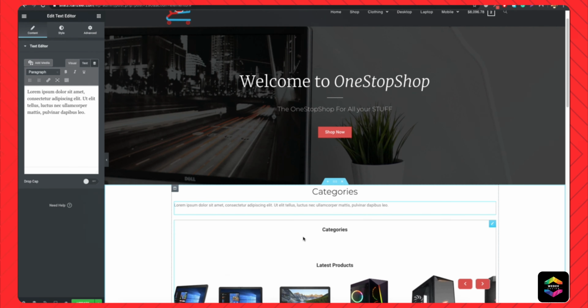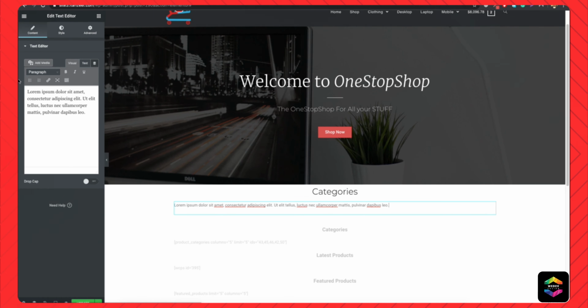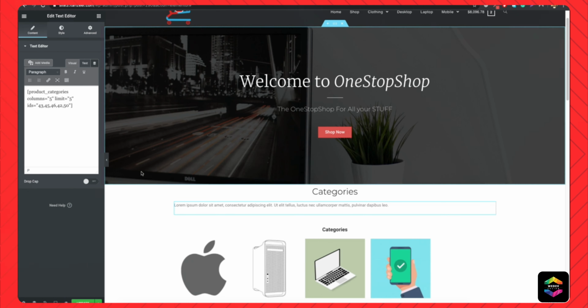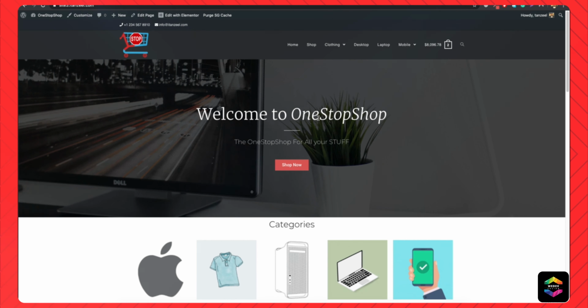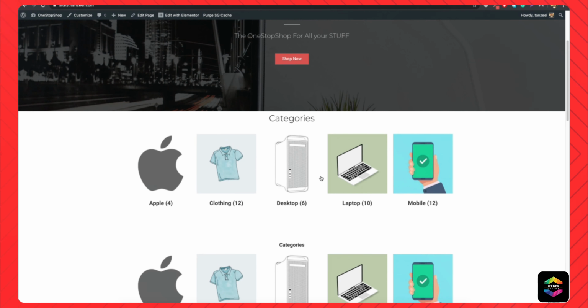Once you've got the text editor, all you have to do is come up here and copy this. And now here you paste it into the text editor. You can see that now we've got this particular category right here. Now you can hit update and then visit the website. And now you can see this is how it's looking. So this is now already designed.